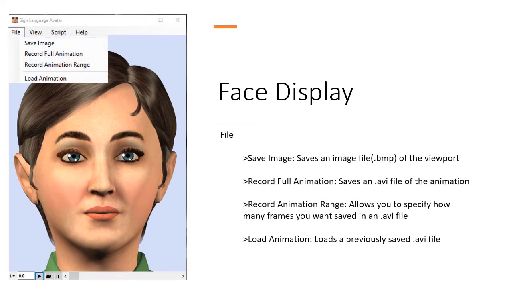Under File, we have Save Image, which saves an image of the viewport. Record Full Animation saves a file of the animation. However, this is not yet implemented. Record Animation Range allows you to specify how many frames you want saved in an AVI file. I have had success with this when animating multiple expressions. For this and the previous one, it is recommended to select the Cinepack codec for compression.